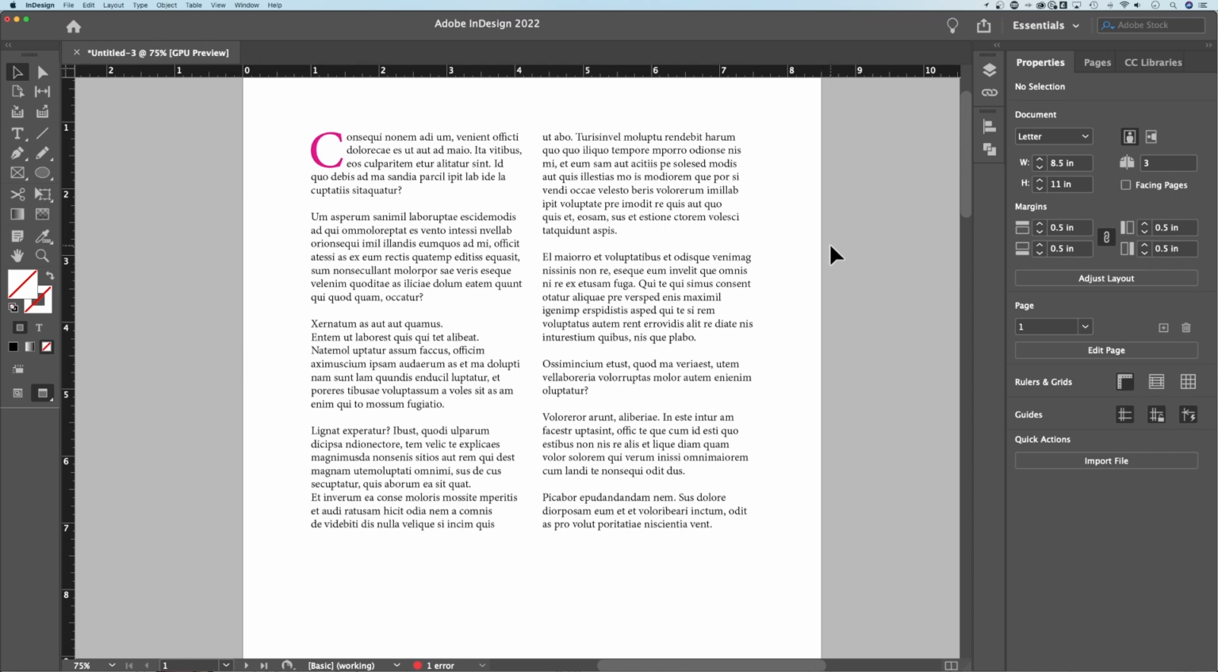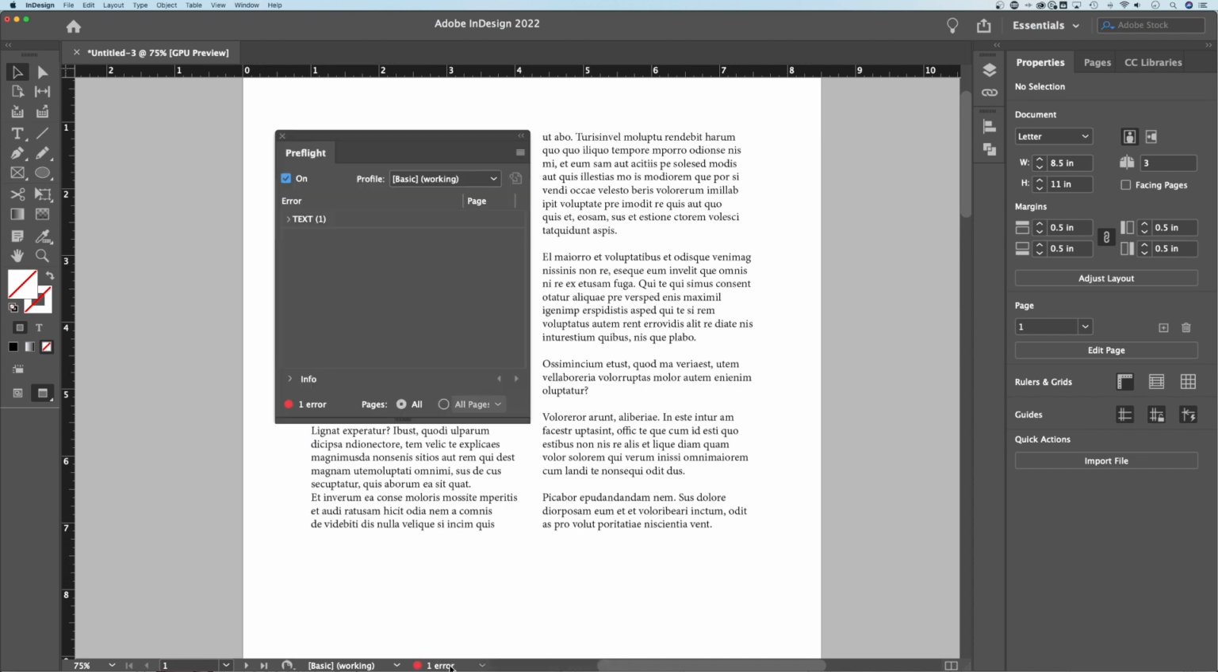What is overset text in InDesign and how do you fix it? Okay, so you might have noticed something telling you that there's overset text in your document. You could see this little red error down here. And if you click on it or double click on it, it's going to pull open this preflight panel, which tells you in your text there's overset text.